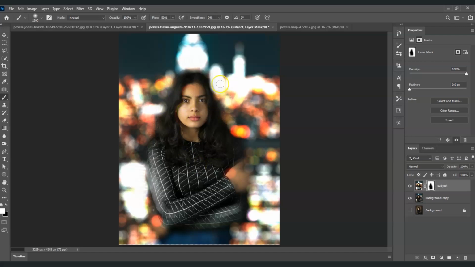And also, if there are areas that are part of our subject that were covered with the bokeh lights, now we may start adjusting the brush size to a smaller brush. So I'm just pressing the open bracket key to decrease the size of our brush. And then I'm going to press X to invert the foreground color to black. And then start putting back those areas that were affected. All right, see? Okay.